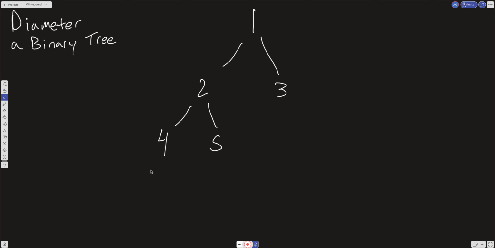So let's take a look at our base case here. Here we're at 4, right? If we get to the leaf level, what does that mean? Well, if we go to the left or the right, it's going to be 0, right? The diameter is going to be 0. There's no edges there. So we can return 0 if we get to a null value, all right?